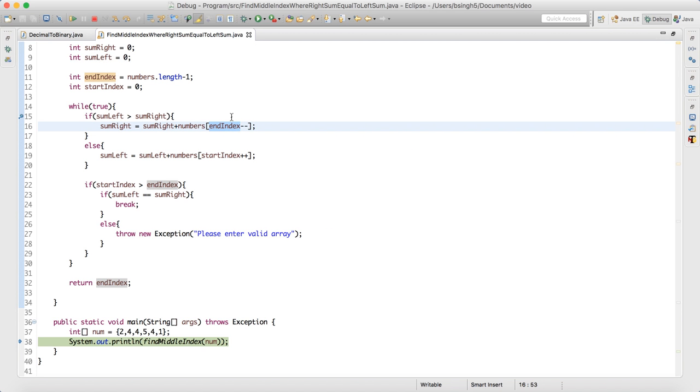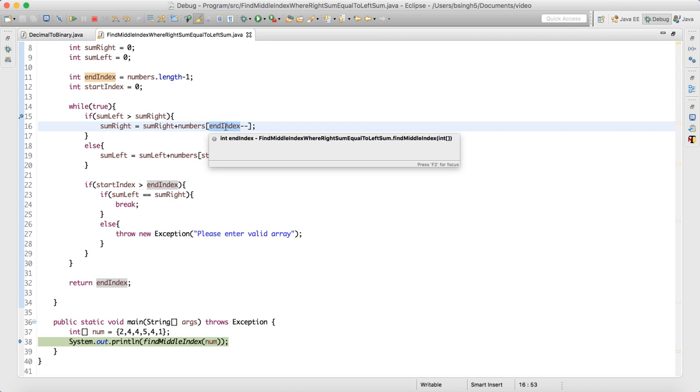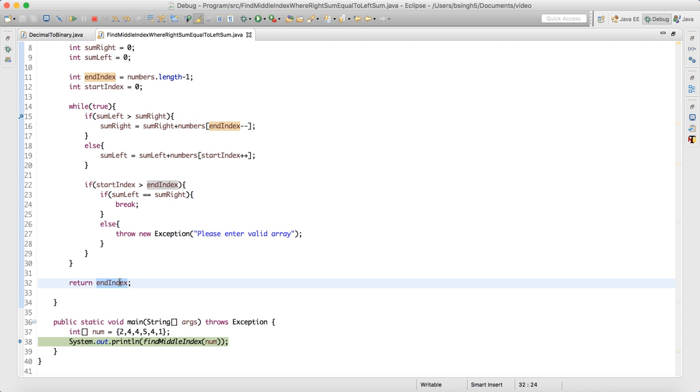So what will happen is, since we are checking sum left and we are adding sum right, there will always be an end point where your sum is going to be equal on both sides, the right side and the left side. That is the reason I am returning the end index. Okay, I am not returning the start index, I am returning the end index. Why am I returning the end index?